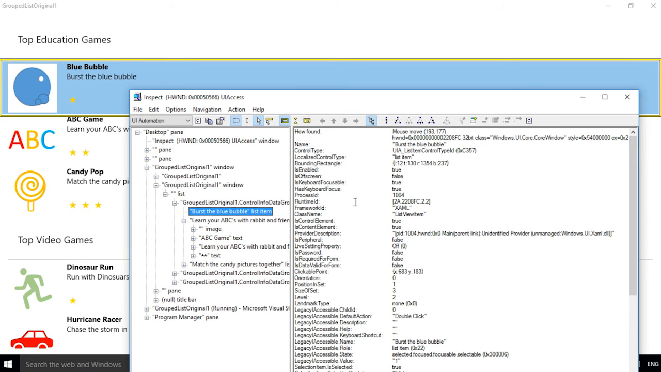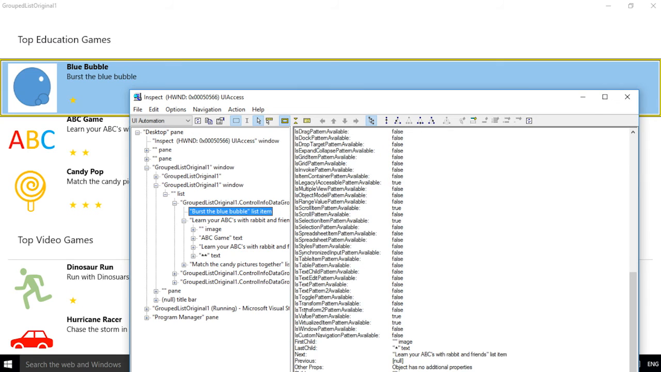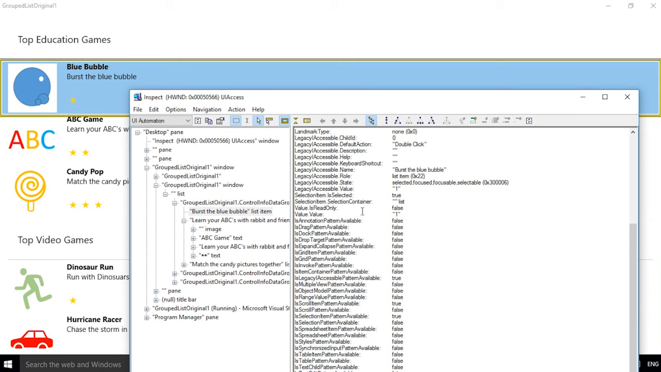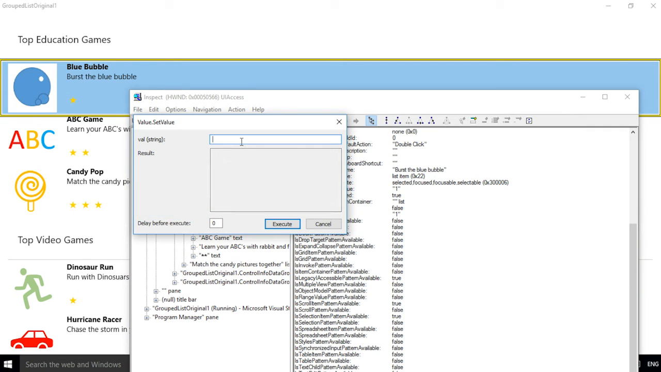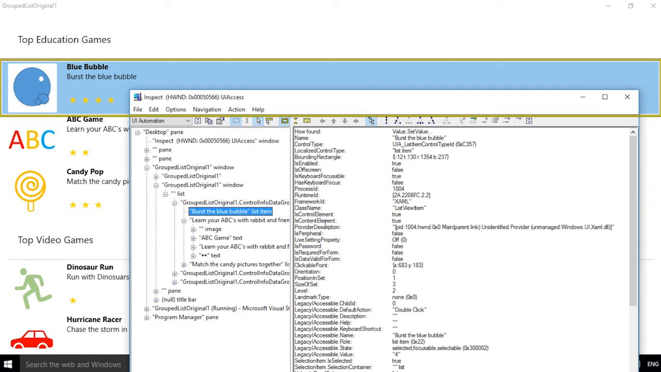Okay. But one of the things that we can see now is that we have this thing called IsValuePatternAvailable here, and it's saying that value pattern is available. And in fact, here is the value that it currently has, and it's not read-only. So the other thing that we can do is drive this from the automation object itself. So we can call that SetValue method through the Inspect tool. And since I like the blue bubble game, I'm going to give it a much better rating than you did. Okay, and you can see that the rating's gone up there in the application. So we're driving this application completely programmatically through Inspect.